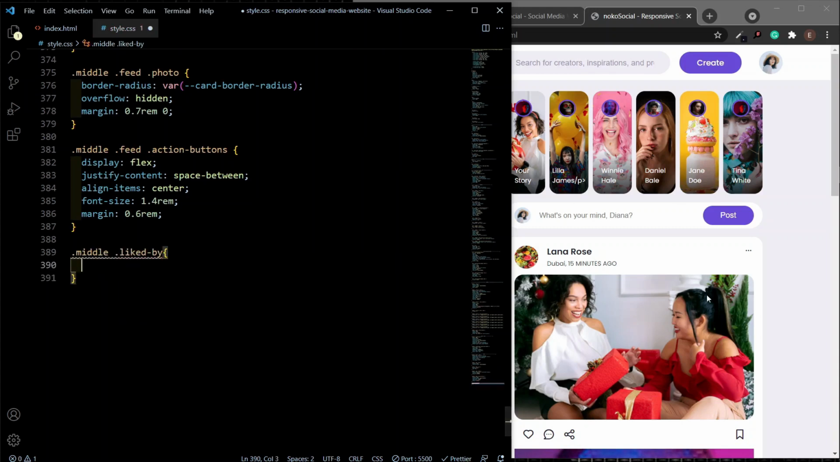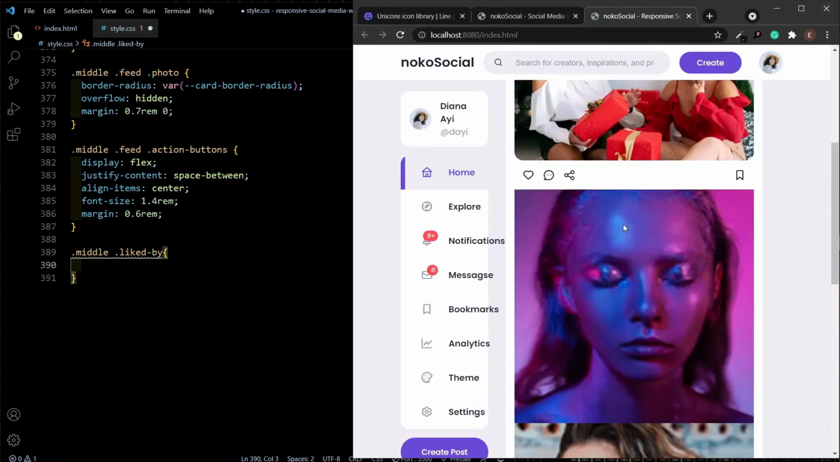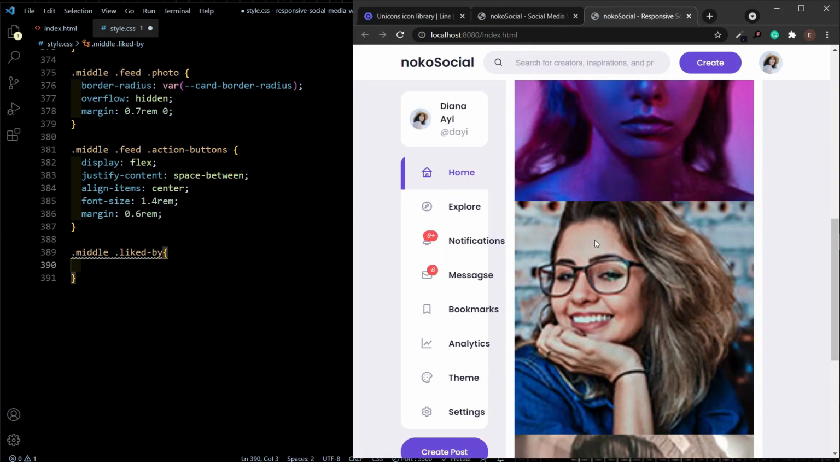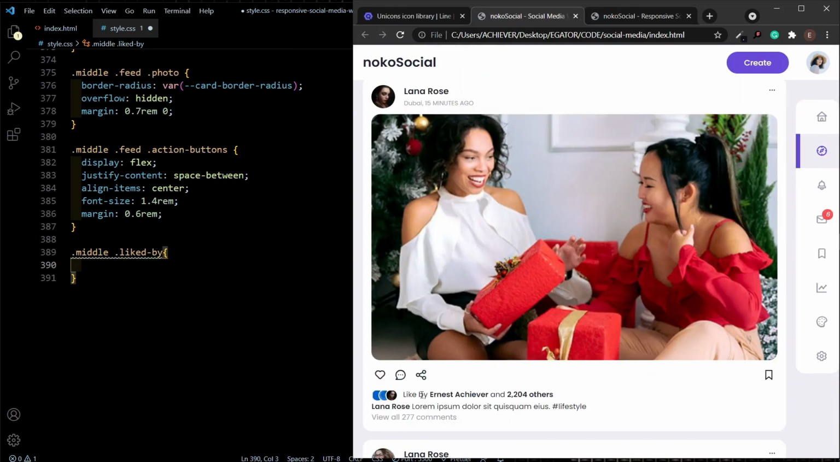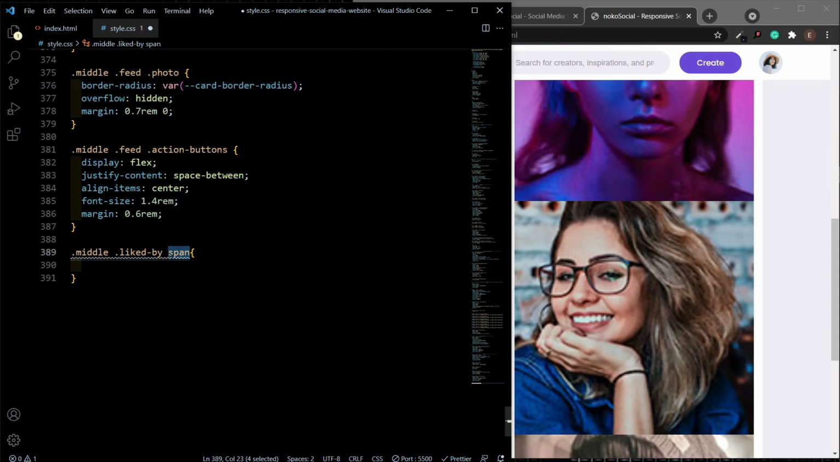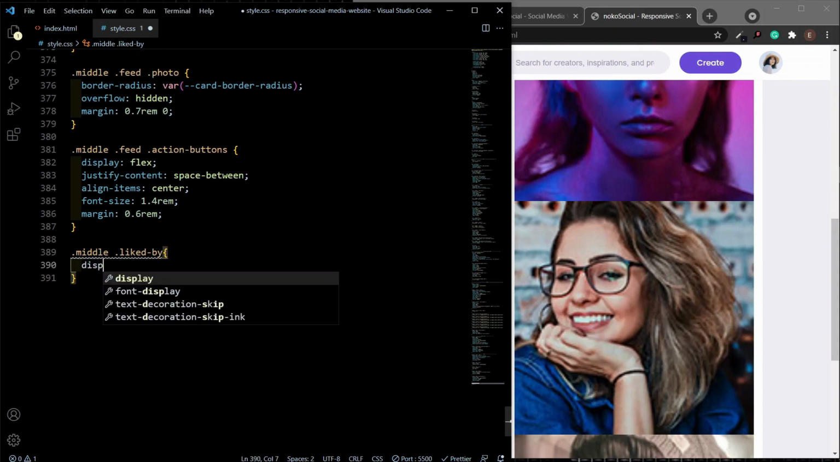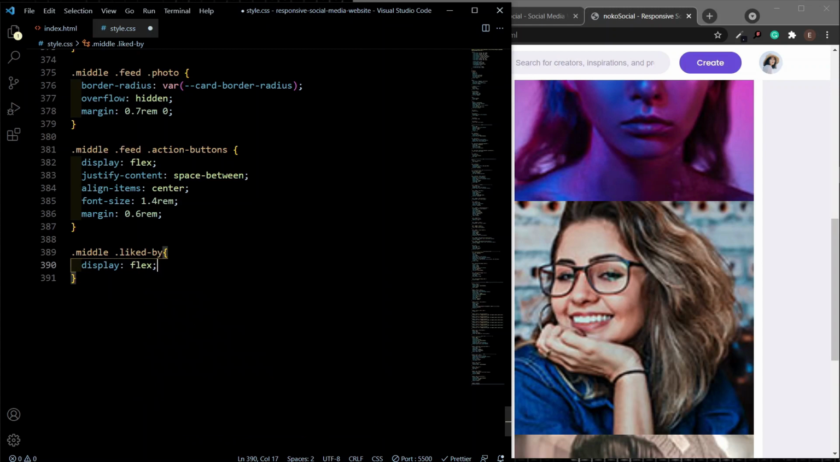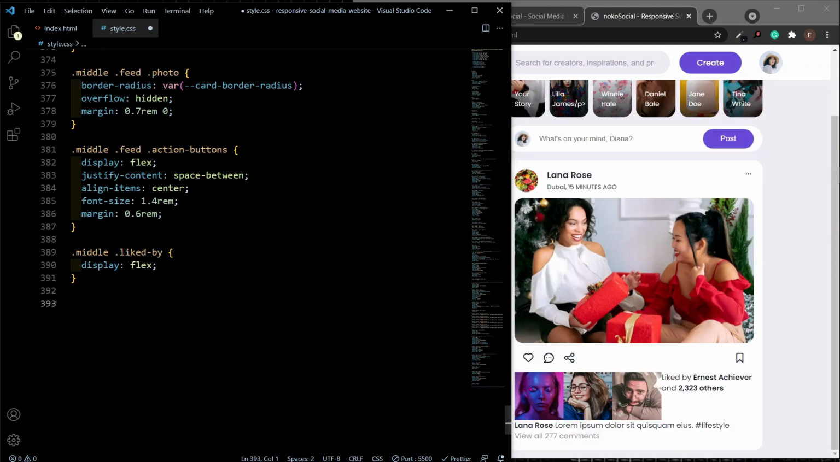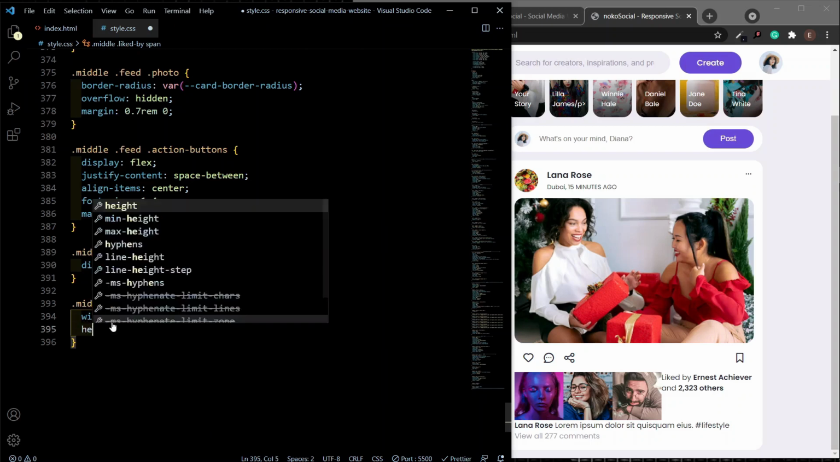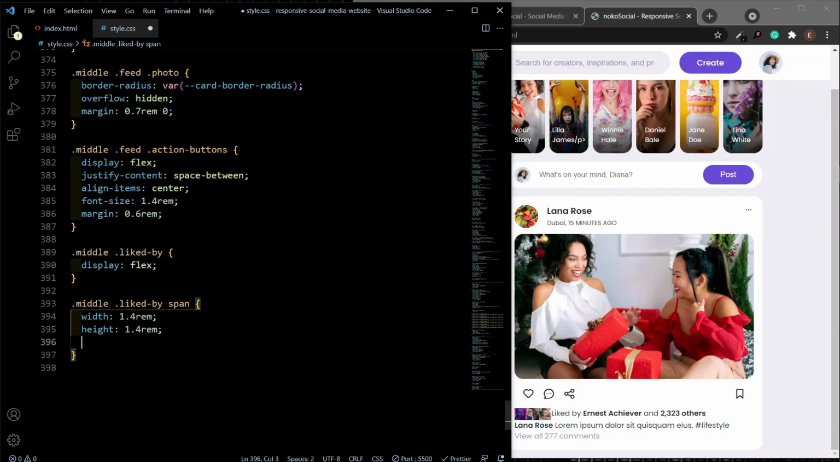All right, so we are going to first style these images, which are going to be the liked by people. These images, let me actually display flex on the liked by. Okay, I'm going to display flex on the liked by, and then the spans, which are the parents of the images, I'm going to have the width set to 1.4 rem. The height is going to be 1.4 rem as well. Okay, they are going to be displayed block.